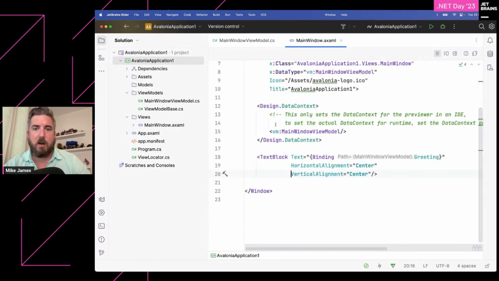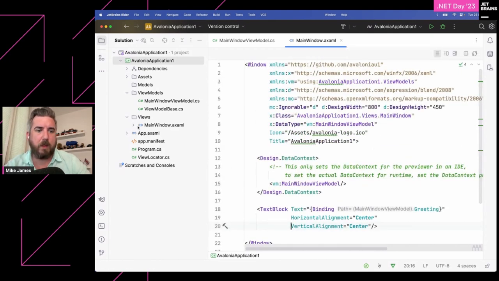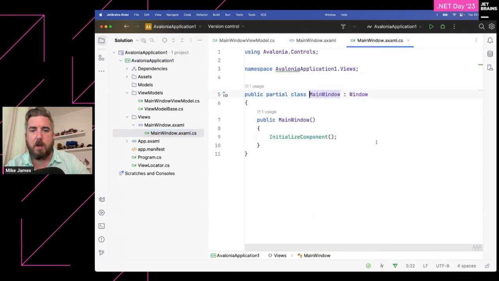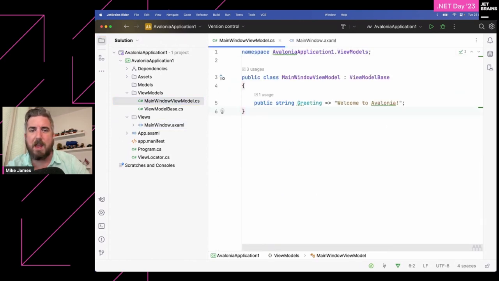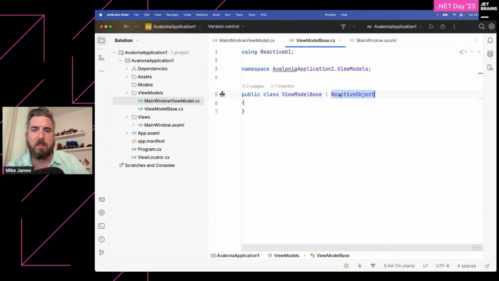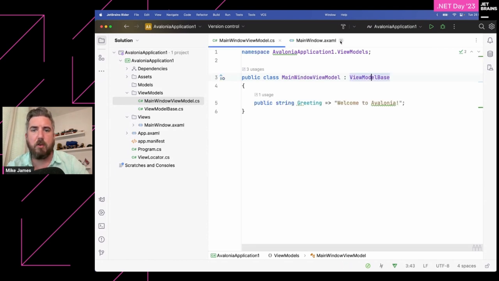So yes, we have our main window here. It's got some code behind, but we're not animals, so we just ignore that and pretend it doesn't exist. And then we have our view model. And I think the template here is using ReactiveUI. So let's command click on that. And then yes, we can see we're inheriting from ReactiveObject. So that's providing the INotifyPropertyChanged goodness that we all know and love.